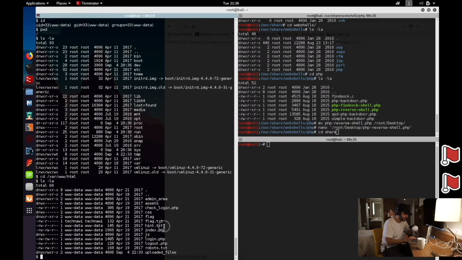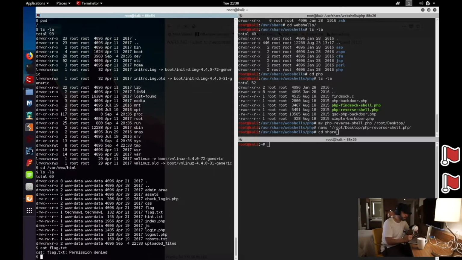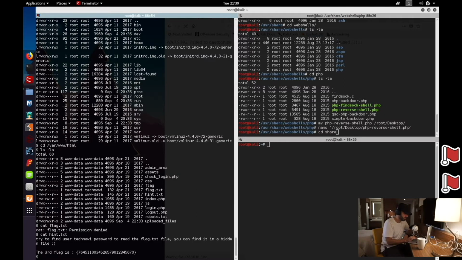Okay, so there's a couple of interesting text files sitting there. One's called flag and one's called hint. Now it looks like the permissions are set on that flag file, meaning that we can't look at it because it's owned by a different user, Technawi. But let's have a look. I think we can read that hint.txt file.